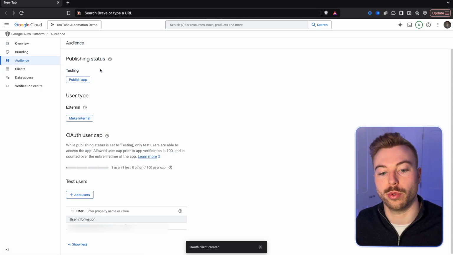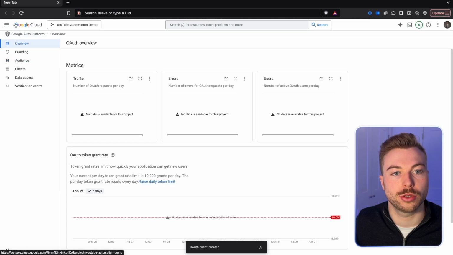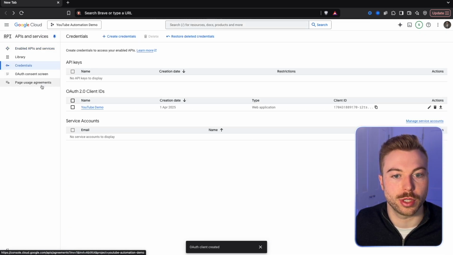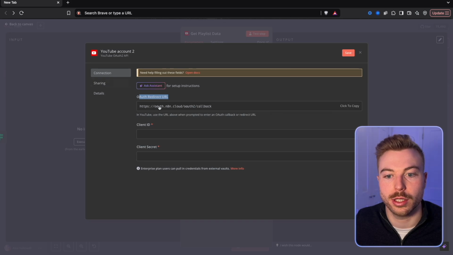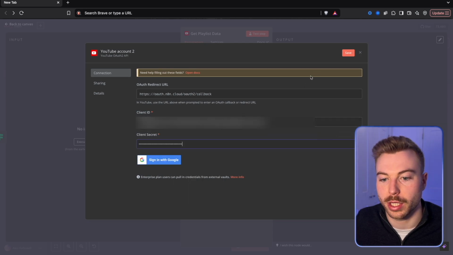So only certain people have access to it. We can now come back into our environment, so Google Cloud. We'll come back into APIs and services, credentials, and we'll go back into YouTube demo. We're going to copy this key, the client ID. We'll paste that in there. We'll come back into our environment, copy this secret as well. We'll copy and paste in there.